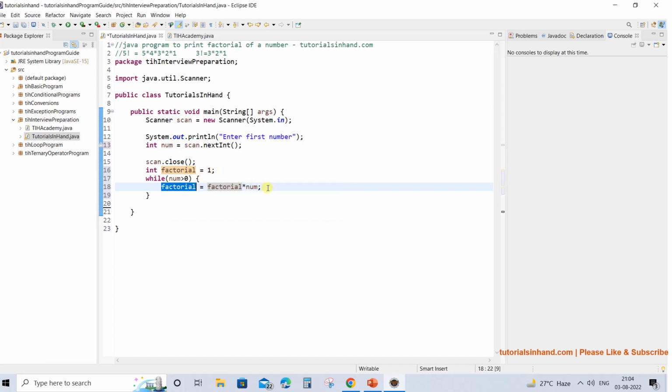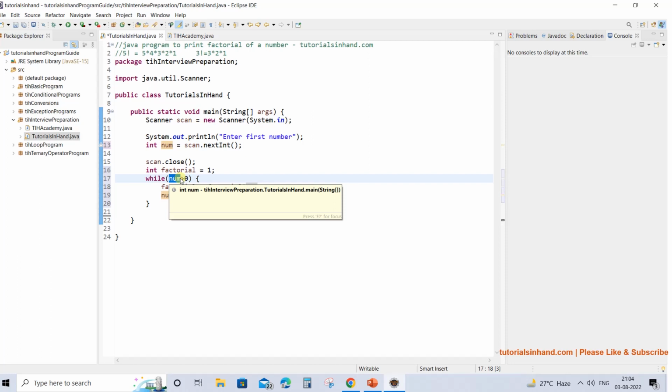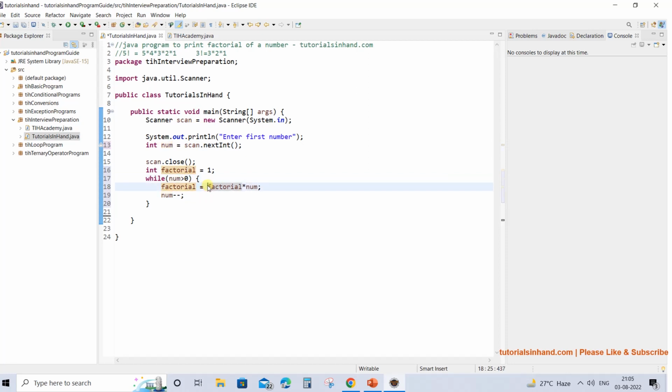And what we need to do now? We need to decrease the number by 1, so that in the next iteration the value of number becomes 1 less. In the next iteration this will become 4, and 4 greater than 0 will be compared. It will be true. Now the value of factorial was 5, right? Now 5 into 4 will be multiplied and the new value of factorial will become 20, and the number 4 will get decreased by 1, and in the next iteration the value of number will become 3. It will keep on executing till we get 0 greater than 0.